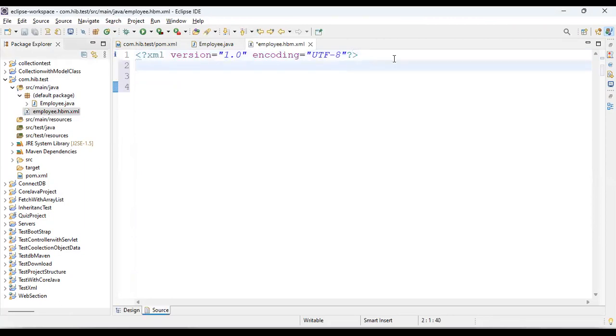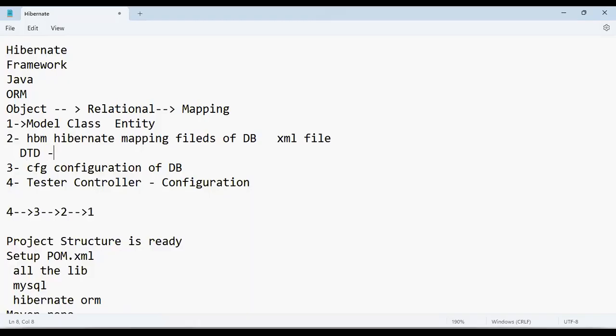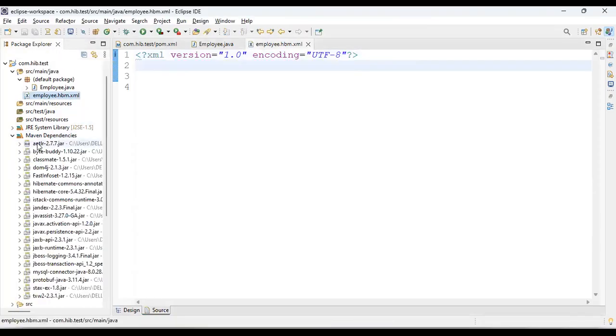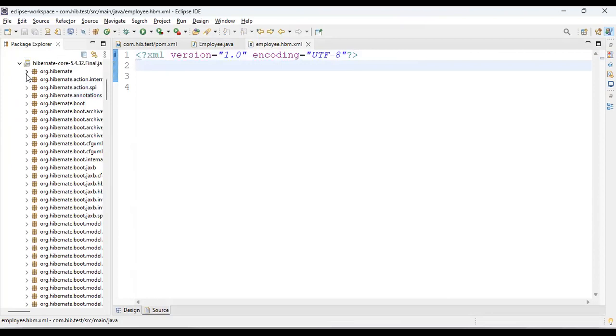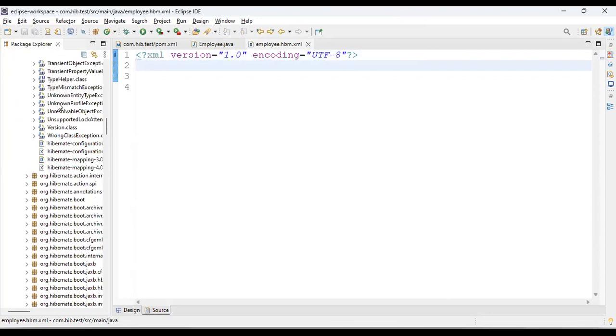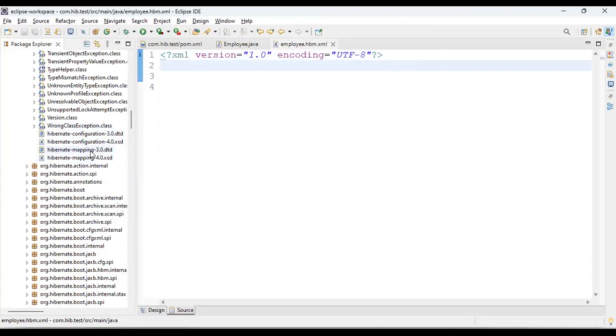But guys, what is the structure of this XML? First of all, you require a DTD whenever we are going to discuss this XML. We don't know the DTD at this point, so what I can do is ask from this Maven dependency. In this Maven dependency, do we have hibernate somewhere? Yeah, we have this hibernate. In this first package, if I scroll down, I'll find the DTD definition for the mapping file. So this is the DTD definition.